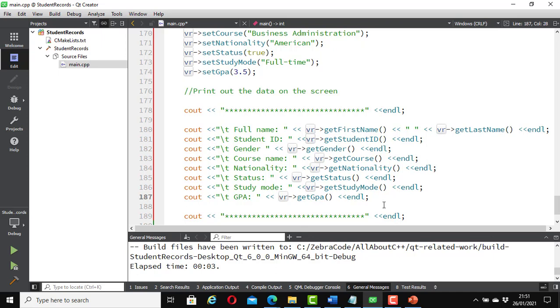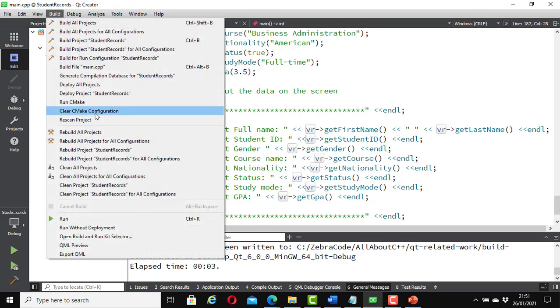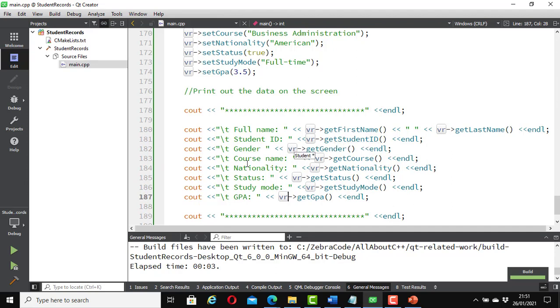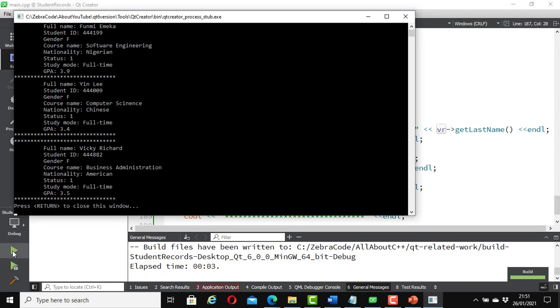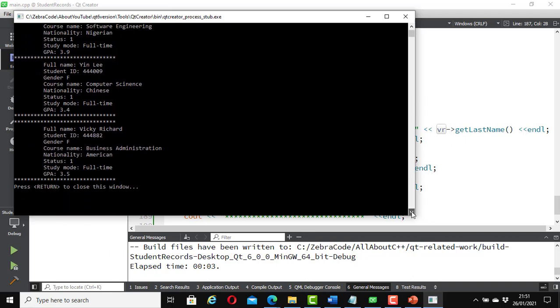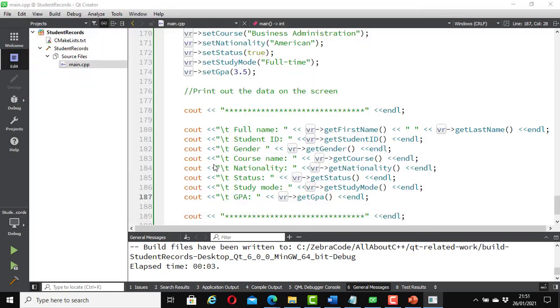That's all done. Let's save, build, and preview it. Yes, it was built successfully. Everything is fine. Now let's run it. Great. Now we have another object, another student, Vicky Richard. So we have 4 objects so far: Julia Santos, Fumi Emeka, Yinli, and Vicky Richard. We also need to remove this line. We keep adding it every now and then.